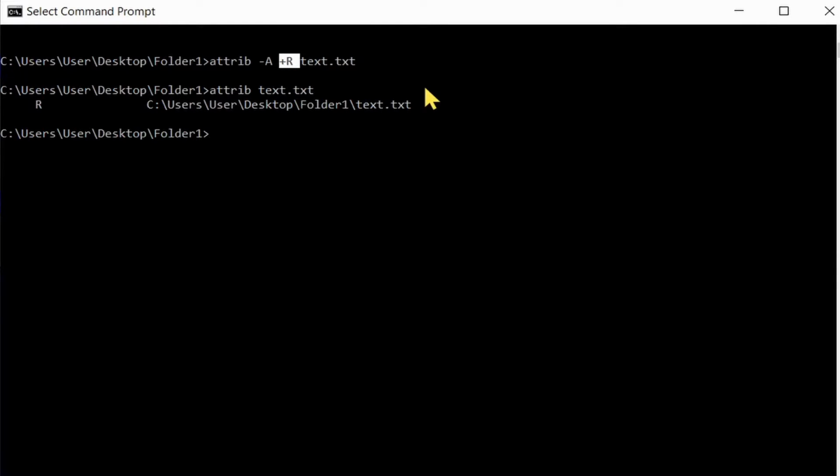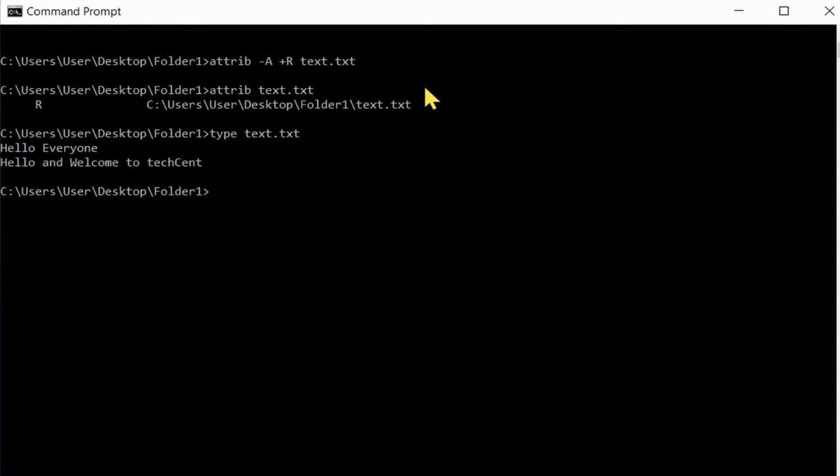So what exactly does the read only attribute do to a file? If I say type, I could see the content, so I could read the content. But can I overwrite or append a text to that text.txt file? Let us try to overwrite it. So I'll say echo, I'll say anything, and overwrite that file, text.txt. Access is denied. That's because the attribute of that file is read only. So you can only see or read the content of that file, and you cannot actually append or overwrite the content of that file. So that's what the read-only attribute does to a file.